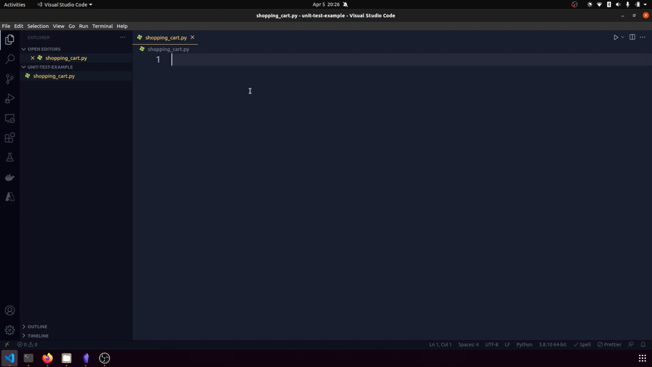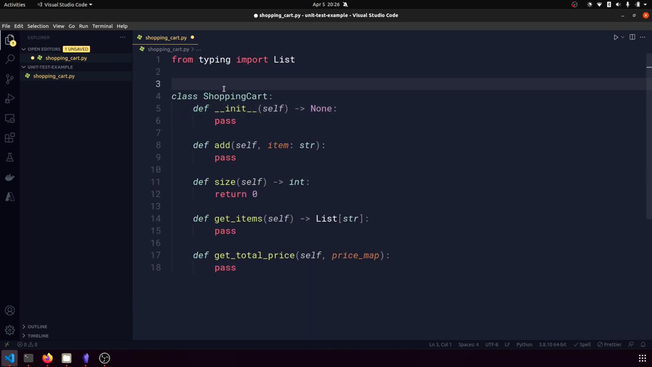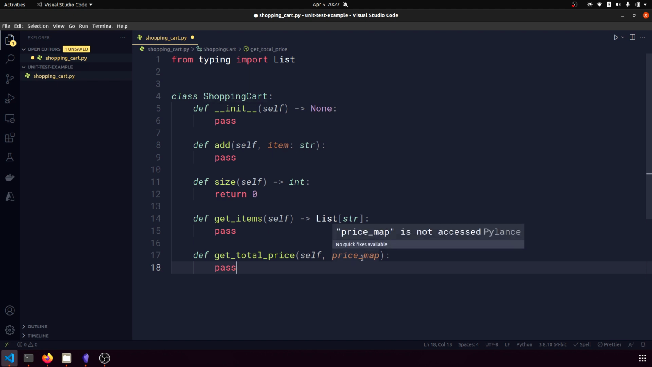So I'm going to write that something to test, which is basically going to be a shopping cart script. And I'm going to copy some code that I prepared earlier just to create some interface for it. This shopping cart is going to be a class, and we're going to be able to add items to it, get the size of all the items in the cart, get a list of all the items, and get the total price. But because the item itself doesn't have the price attached when we add it to the cart, we're going to need to pass in a price map to look up the total price. So that is why we have this price map as part of the interface.